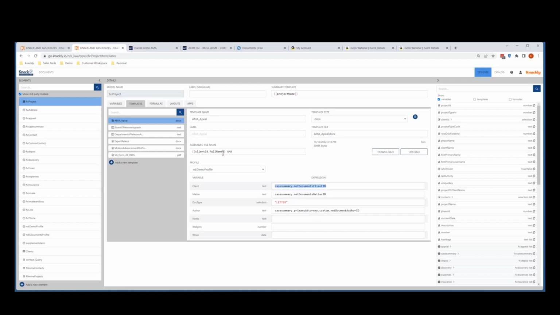FileVine. But same thing as the OneDrive integration, you can go through and do the assembled file name so that you can get the exact name that you want to have, and they'll pull that information in. So that kind of gives you a basic overview of how OneDrive and NetDocuments work with our integration.